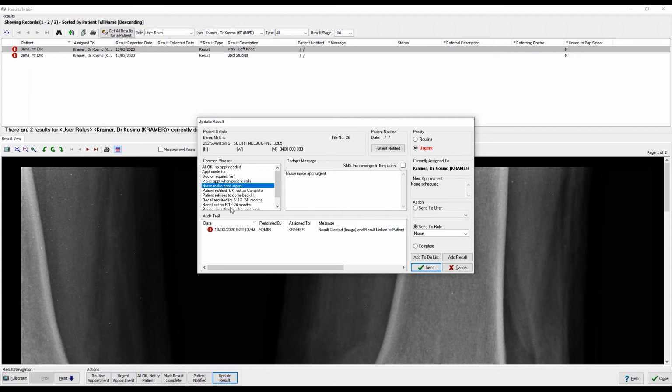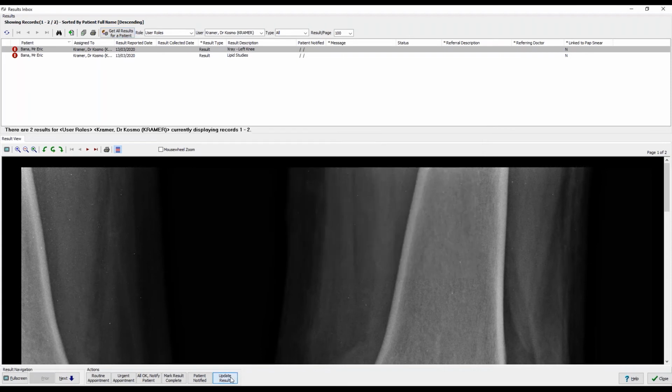Also down the bottom of the screen, you'll notice an audit trail. The audit trail will show you all actions performed by staff members with this particular result. As I was saying earlier, depending on your strategies at your clinic, I might just click cancel and go back in here to show you this.